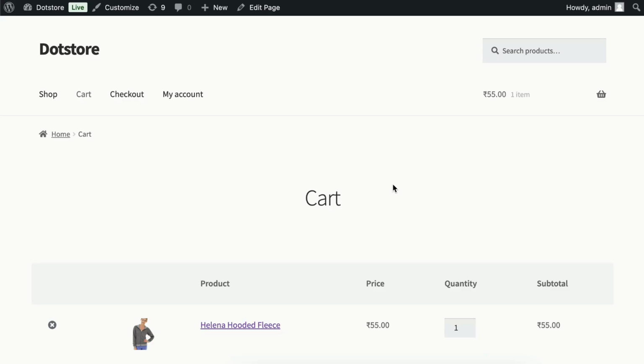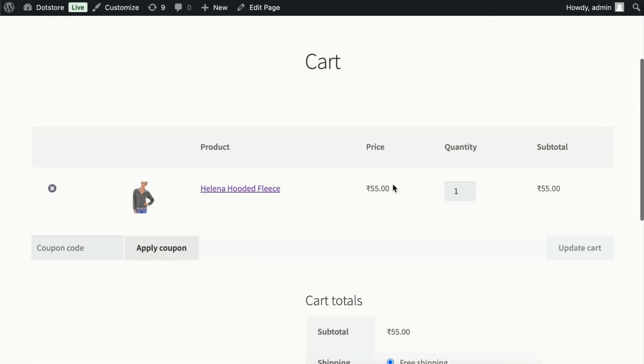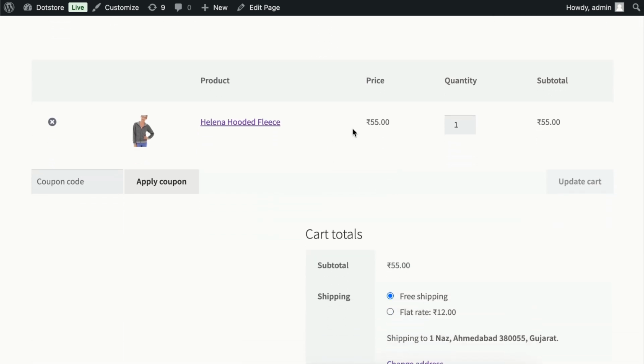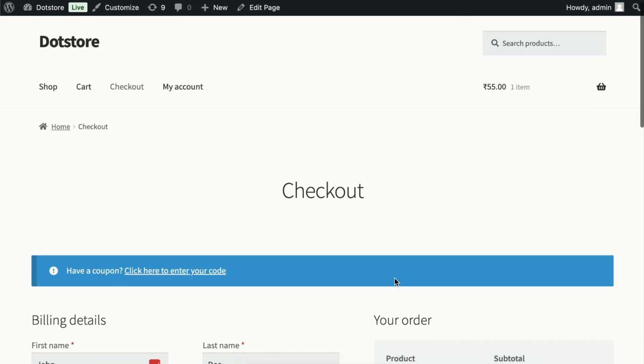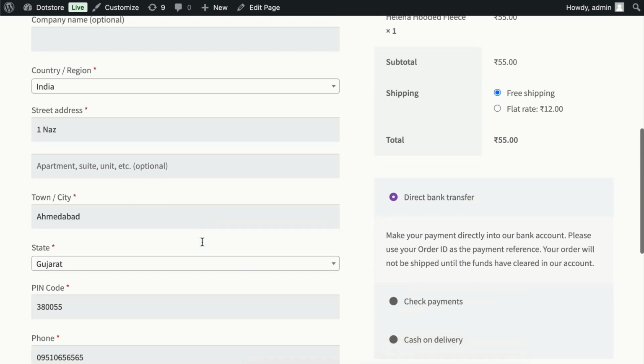Now, let's see how the plugin prevents fraudulent customers from placing an order on the front end of the store. We will also look at examples of orders with fraud scores. First, let's see how the plugin blocks customers from placing an order using fraudulent details. I have added a product to the cart, so now let's proceed to checkout. I'll fill in all the required billing details and try to place an order.